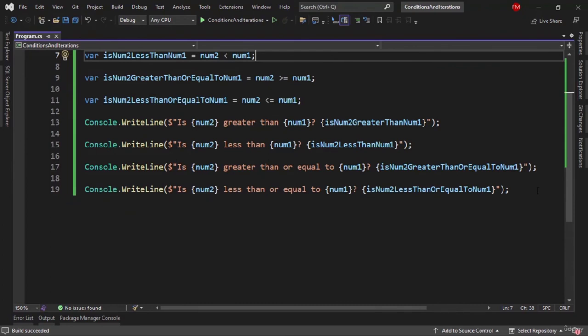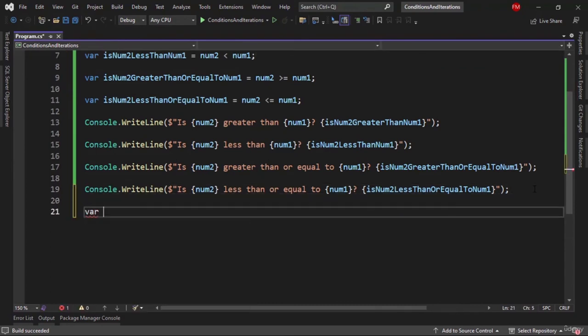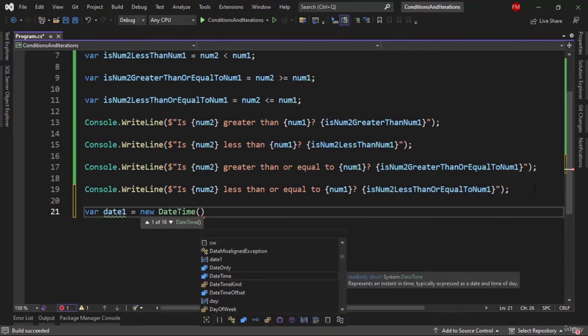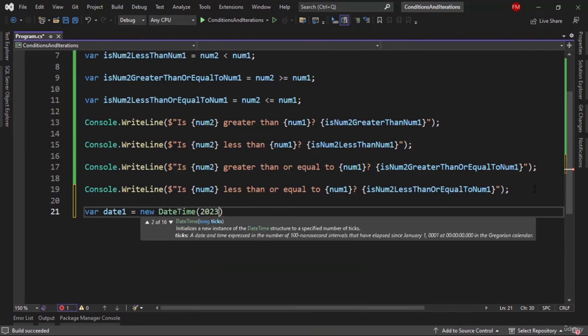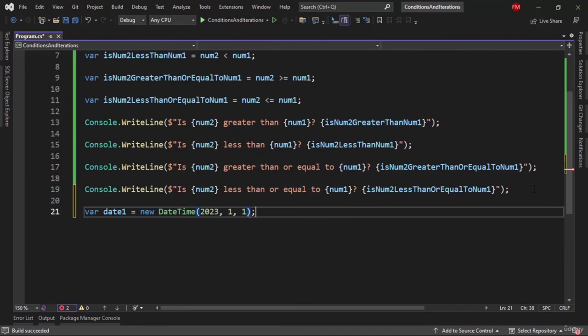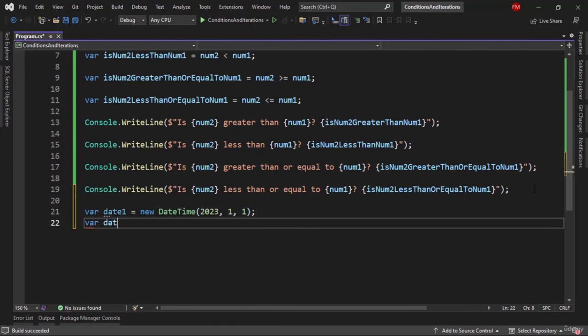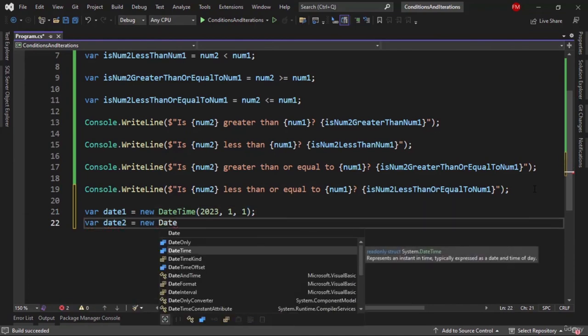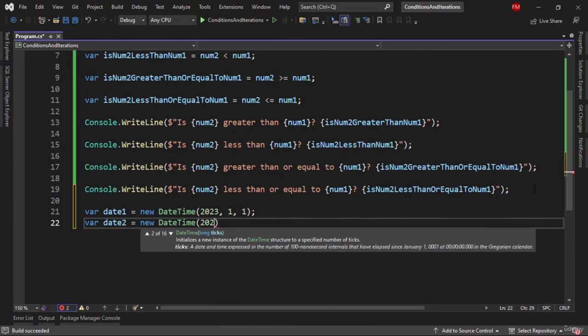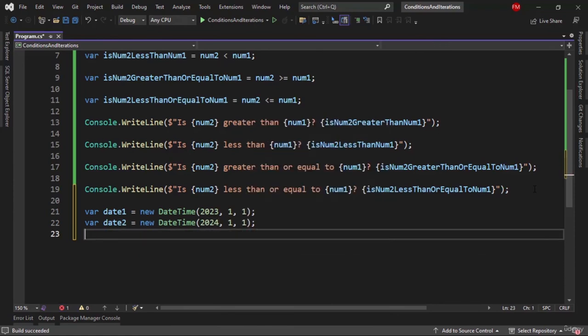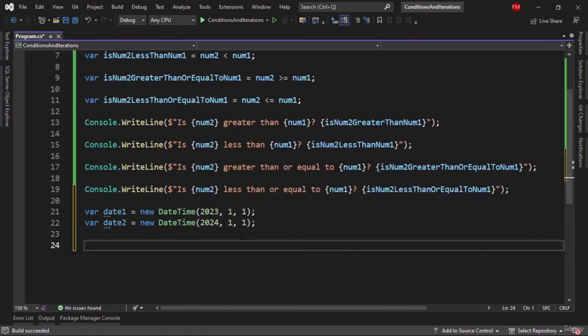Now, of course, we can do comparisons with other data types. For example, let's come here. Let's say var date1 equal to new DateTime, 2023, 1, 1. And then var date2, DateTime, 2024, 1, 1. Of course, date2 is greater than date1, but let's check that.